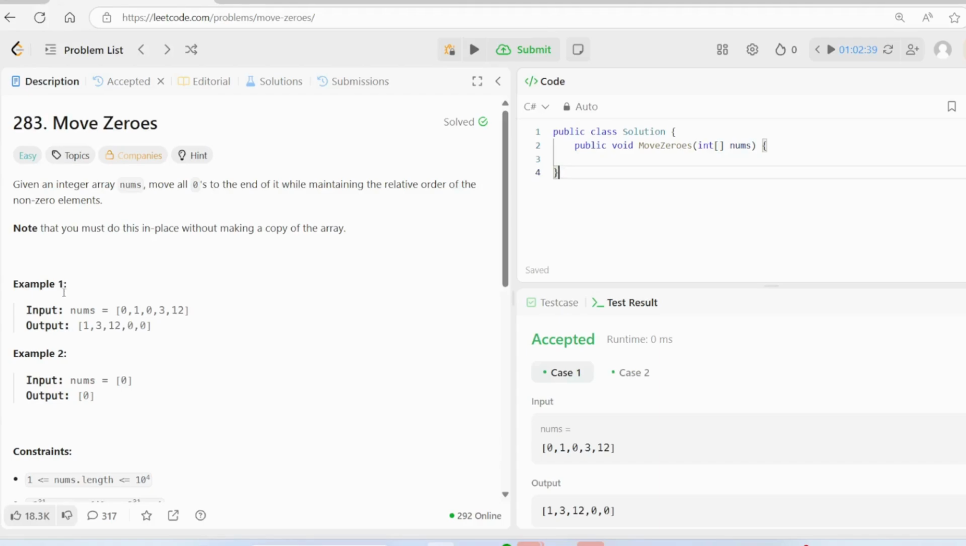So this is my example number one. What they're saying is, this is my input nums: 0, 1, 0, 3, 12, and they want the output in this format: 1 3 12 0 0. So they want to move all zeros to the end, and the non-zero elements at the front, but we have to maintain the relative order. So it should be in the same way: 1 3 12.